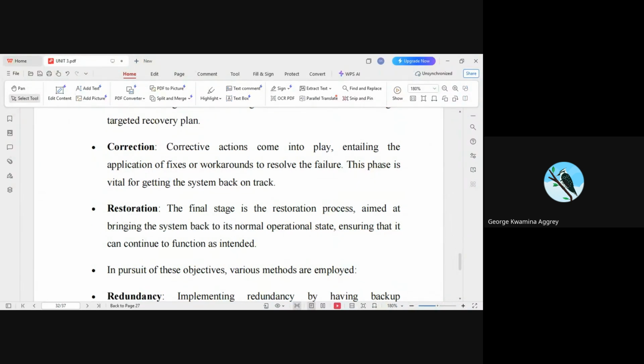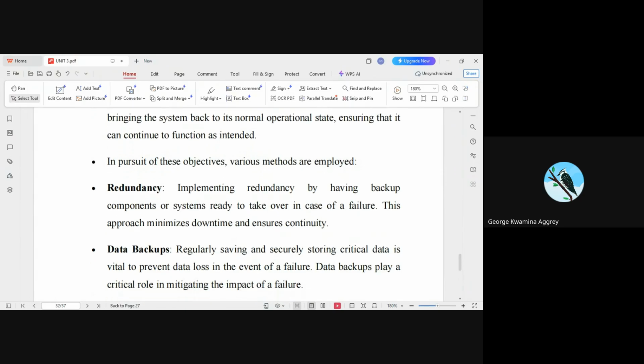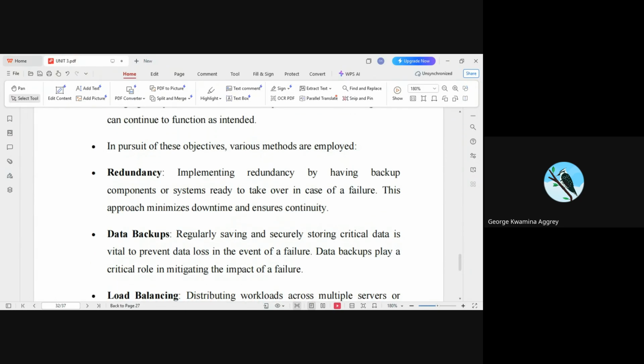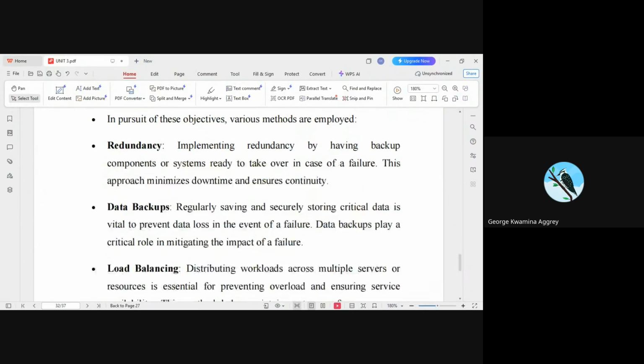So after you've corrected your system, if it is a machine, you put it off. Now what you do is that you restore it. At this stage, look at the process by which you bring the system back to its normal operation. In all this, you have what is called redundancy, as I mentioned. You should have a backup. Redundancy is like a backup, ready to take over in case of a failure. Data backups. You know what it is? Saving and securely storing critical data at vital points.